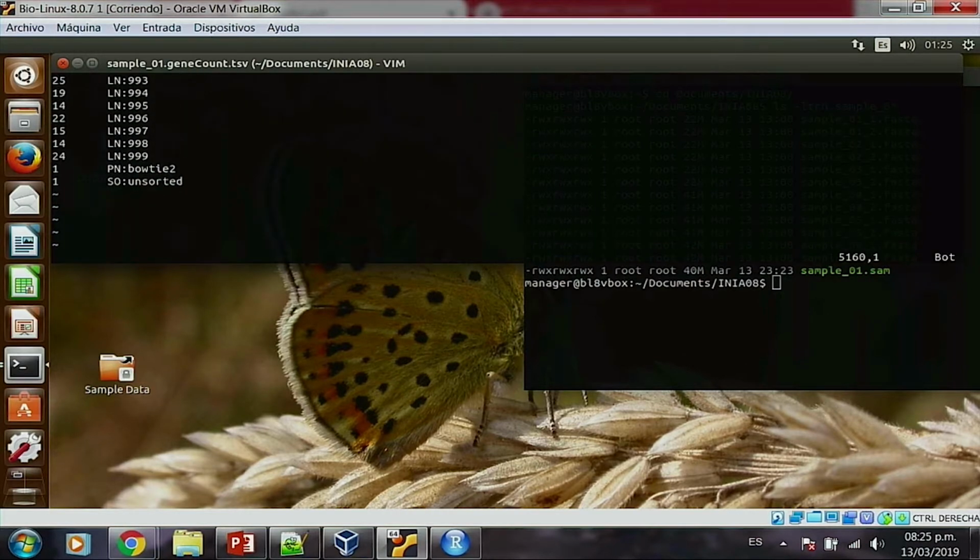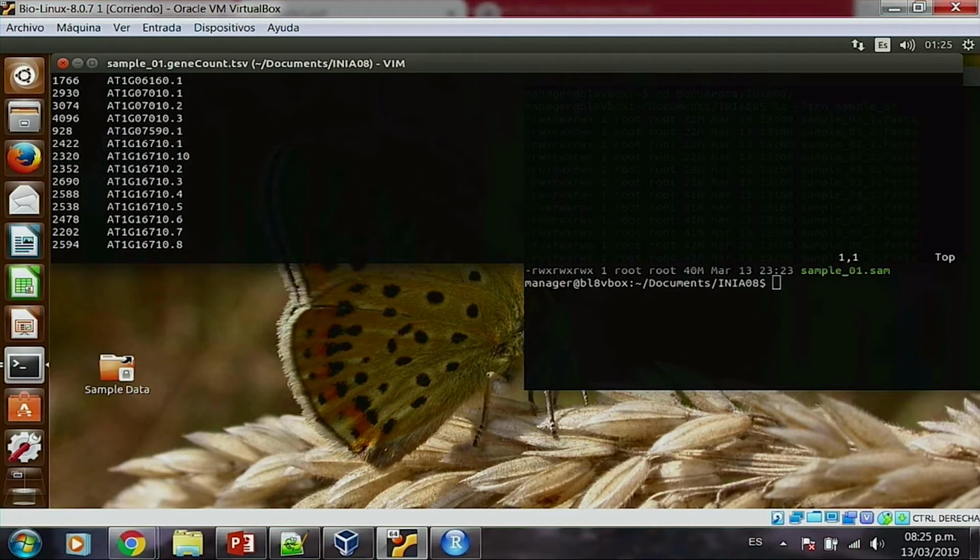So there are a few things that we need to get rid of, certainly, but this is easy to get rid of. The important thing is that you can see that for every gene you have a count, a number of reads that have been aligned to that gene and that you have finally counted.